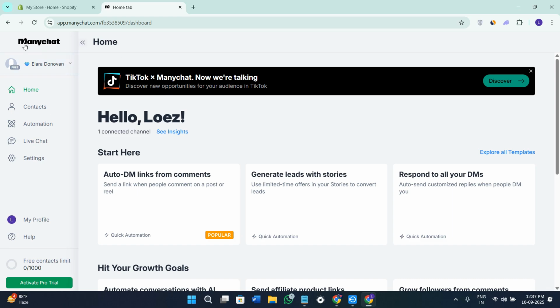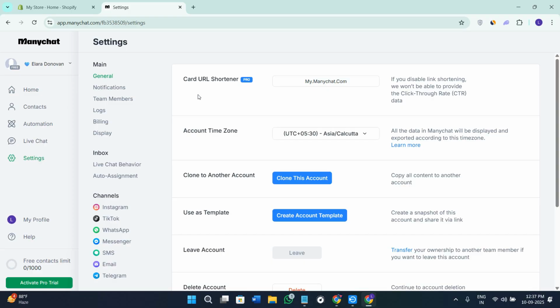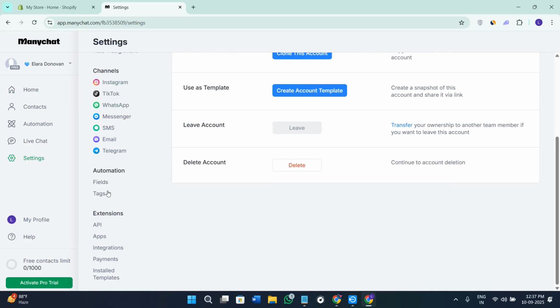So once you are inside your ManyChat dashboard, you need to hover over to the left hand section, then click on the option of settings. So once you do this, by default, you will be here on the general section, but you need to just scroll down a bit, and in the extensions, you need to try to find integrations.